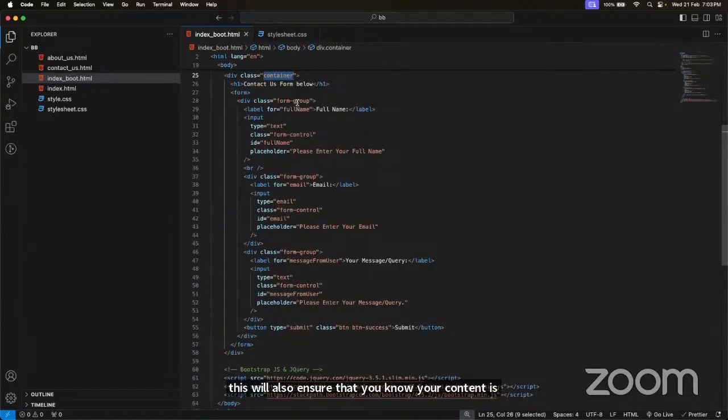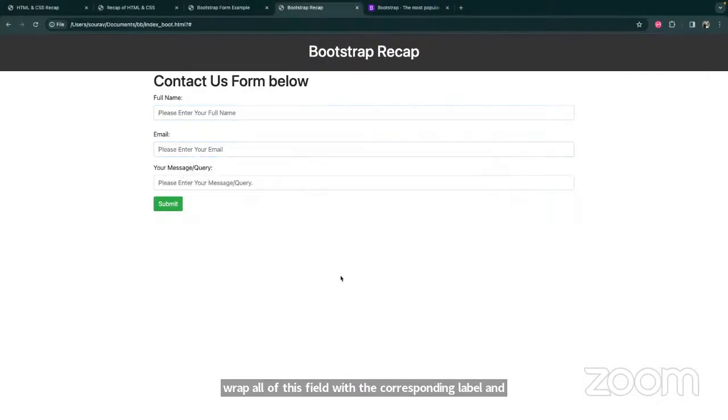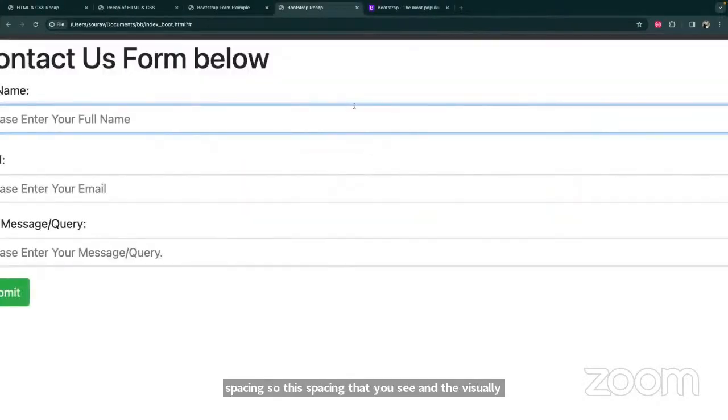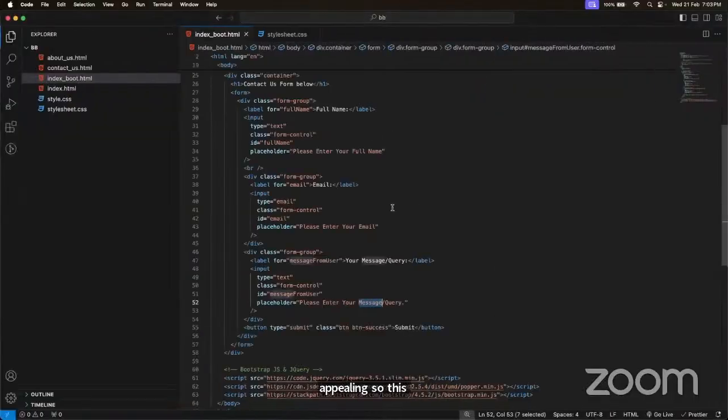Now this form group that you see over here will wrap each of the content that you find inside of this full name, this email, and this message from the user, some message or query. So it will be used to wrap all of these fields with the corresponding label, and this will also help you provide spacing. So this spacing that you see and the visually appealing border, this shadow that you see over here, and this selected border color will give this sort of color which will make it visually appealing.